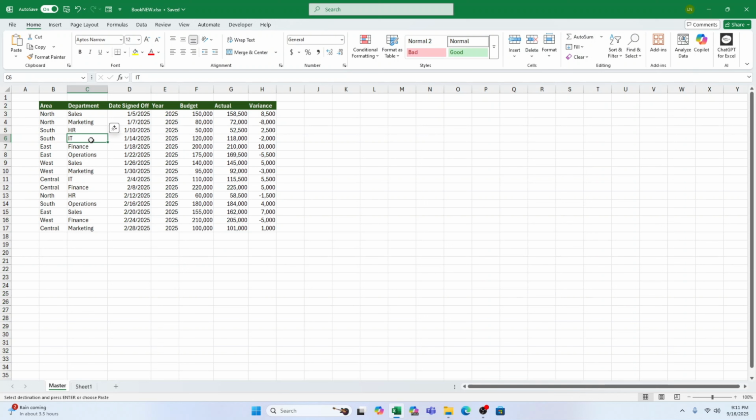It says Extend Selection. To turn it off, press F8 on your keyboard. On some laptops, you may need to hold the Fn key while pressing F8. Once it's off, clicking a cell will replace your selection normally.